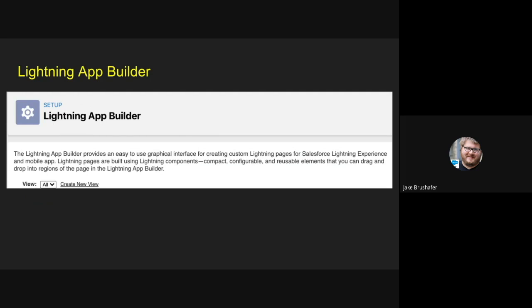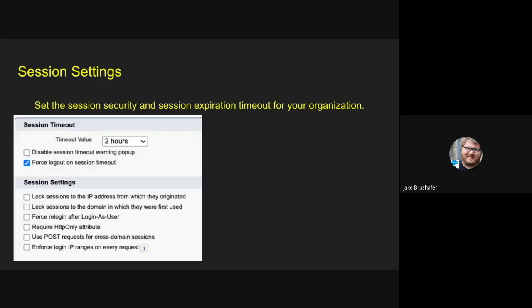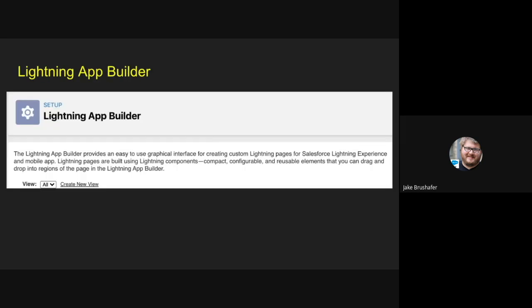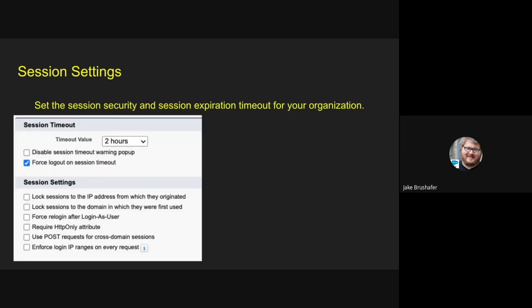All right. The next part we're going to talk about here is Lightning App Builder. Lightning App Builder is basically where you go build all your Lightning pages for your org. By default, every object you work in Lightning has a default page. You can customize that page. You can also create multiple pages and then assign them out based on profiles and apps and, what's the other one? But we'll talk more about that in a little bit here.